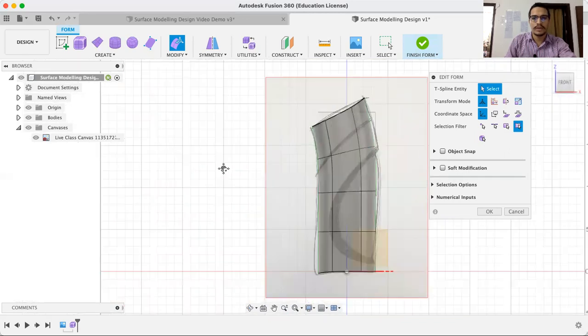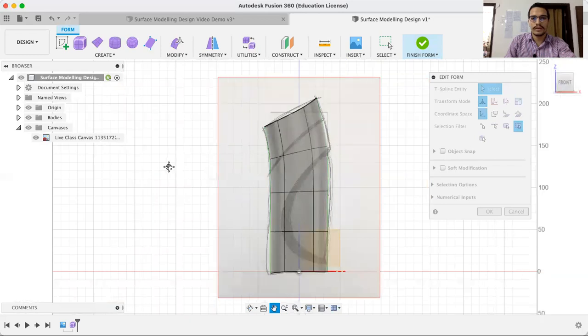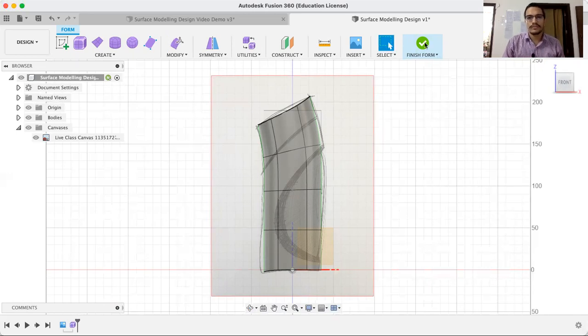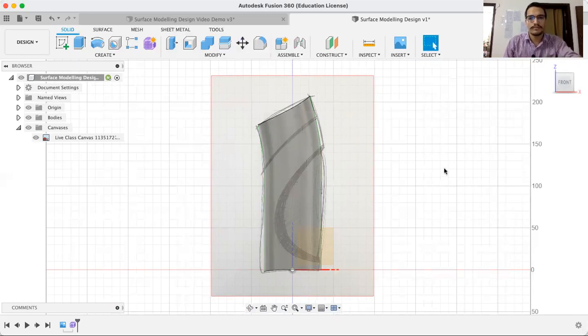So depending upon the accuracy, you can work on this cylinder as accurately as possible according to your sketch. All right. So just pressing OK now and Finish Form. Okay. Now the next step will be, I want to create this sketch with the help of spline.